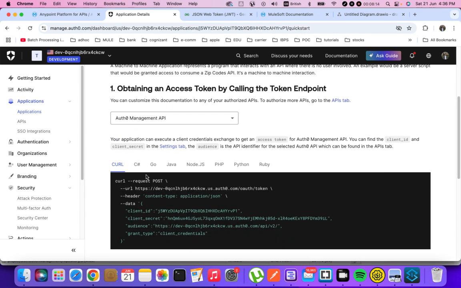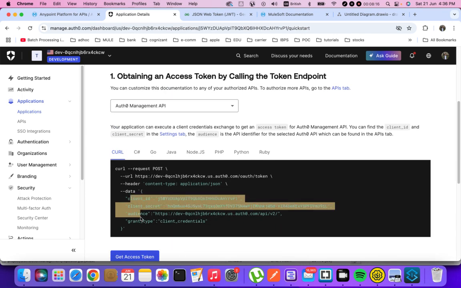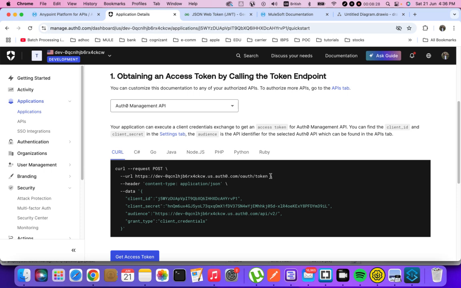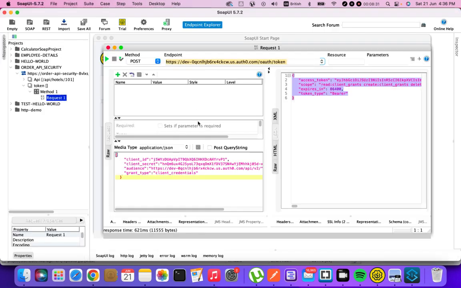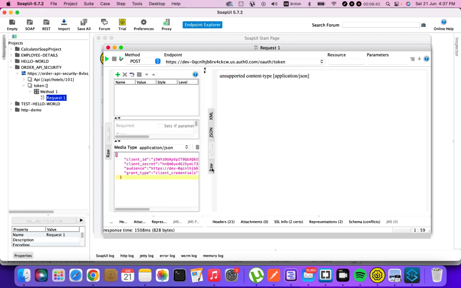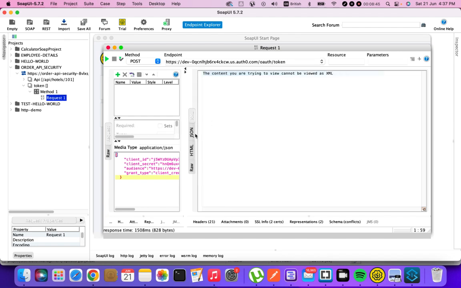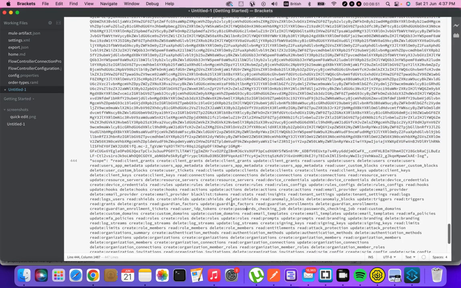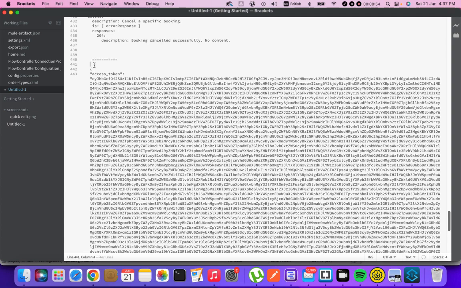I'm not doing anything. I just copy the client ID, client secret, grant type, everything, and paste it here in my Swagger UI, and this is the token URL. The token URL is also given from here, so that's what I have taken. I'm just hitting that URL. You see, in the raw I'm getting a 200 response, and they are giving me the access token. So I'm just copying that access token and placing it here.